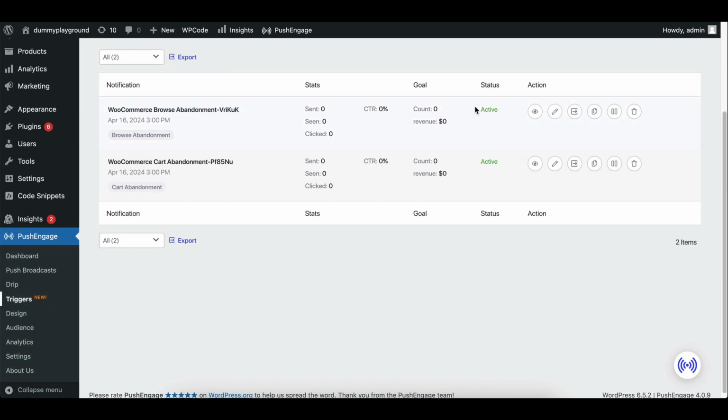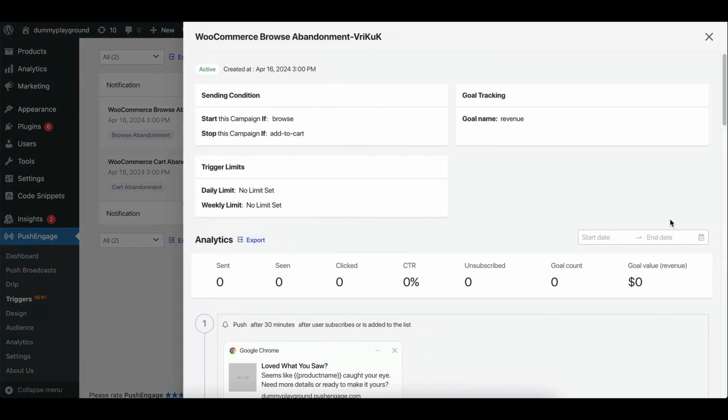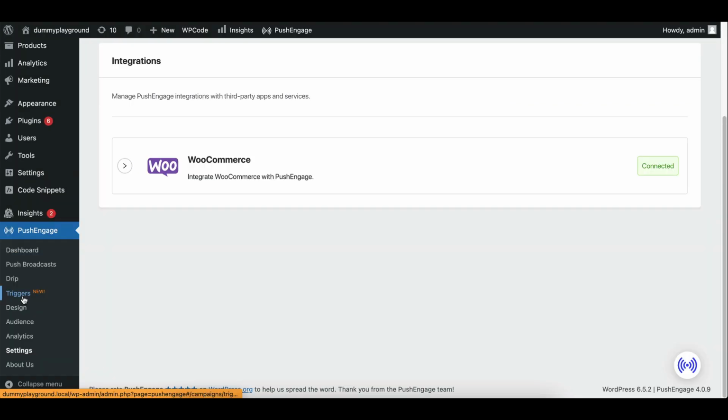By following these steps, you've successfully integrated PushEngage with WooCommerce to automate cart and browse abandonment campaigns. This will help you boost potential sales and increase customer engagement.